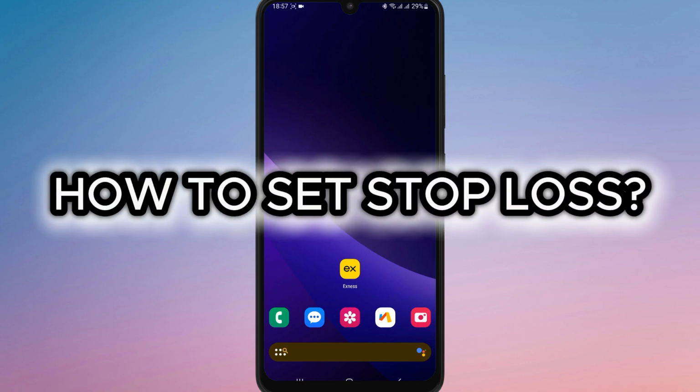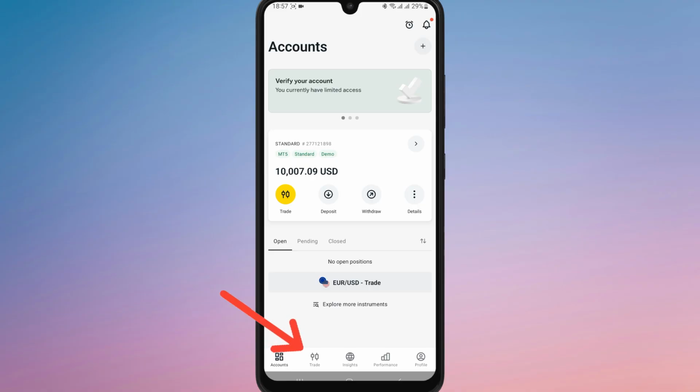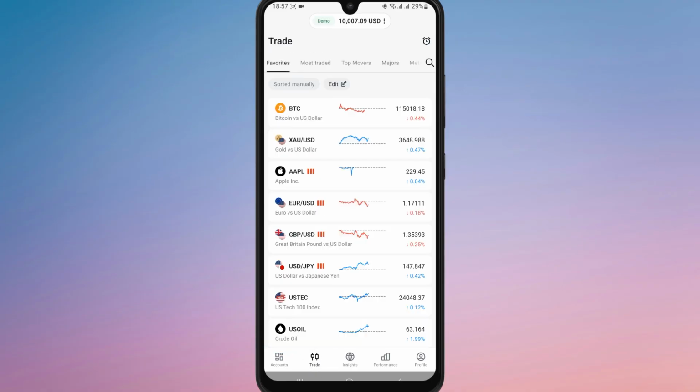How to set stop loss in Exness. First of all, open the app on your device and make sure you are logged in. On the home screen, tap on the trade section to view the available markets.